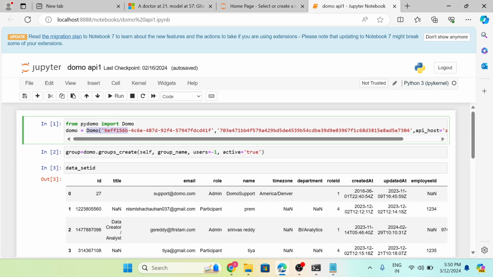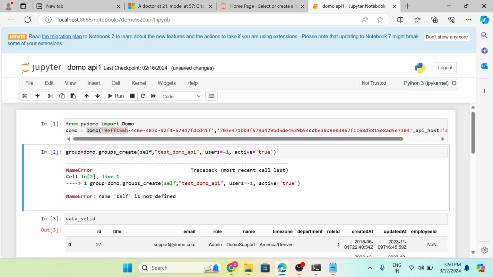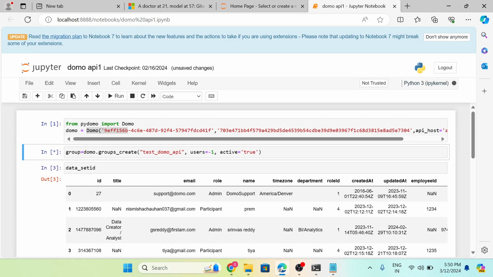Let's start. Domo dot groups dot create, with the group name. Let's keep the group name anything: test Domo API. This is my group name. Let's see, it is running. It's done. Now we need to check whether it is created or not.